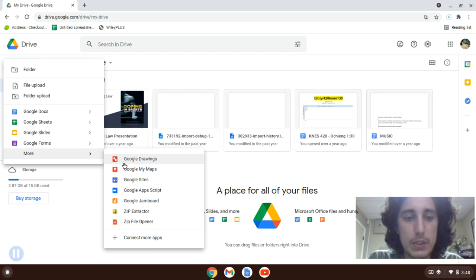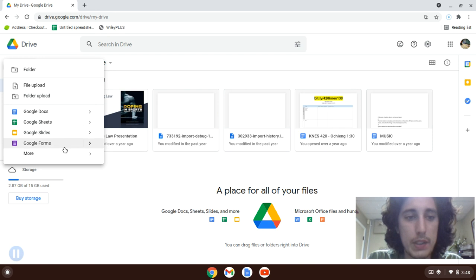Now, My Computer. That just means if you have any files in your hard drive, your computer, it will sync them to Drive, and you'll have all your files in one place.